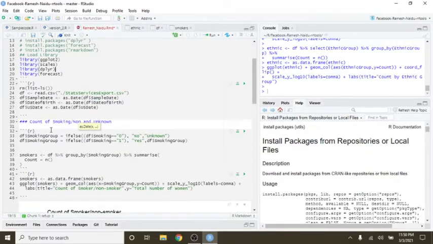Next, we're going to do a count and a plot of smoking statistics. This code here says if smoking equals 0, then put no. If it is not equal to 0, or if it's equal to -1, then put unknown. This one says if smoking equals 1, put yes, otherwise write smoking group in there.